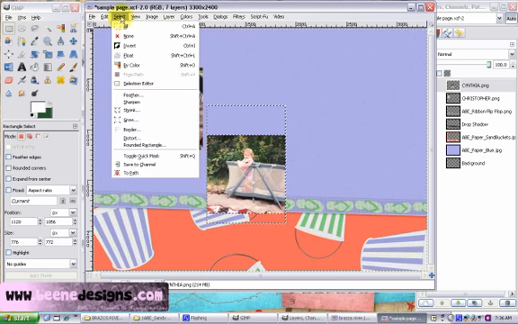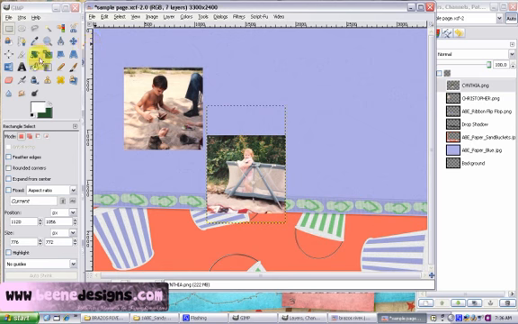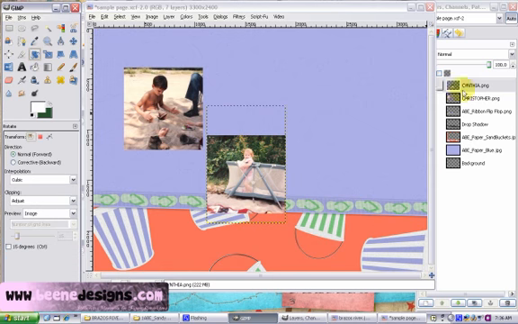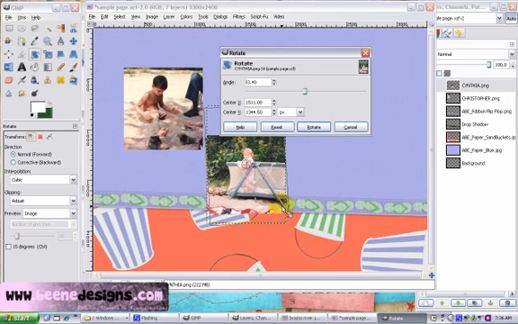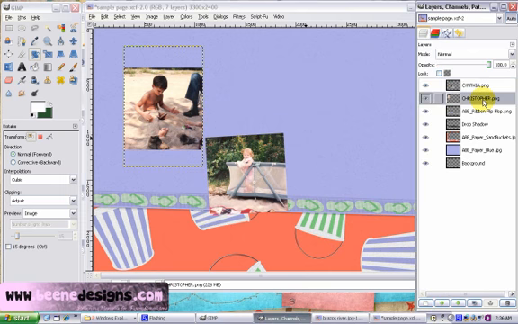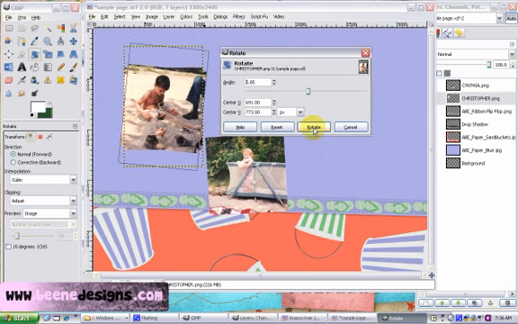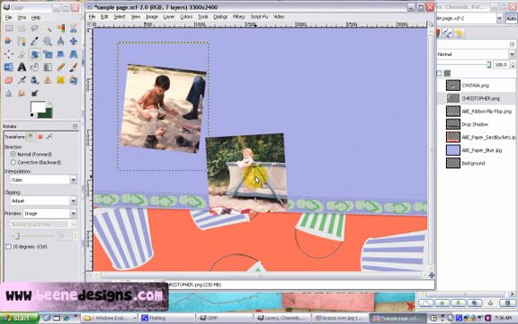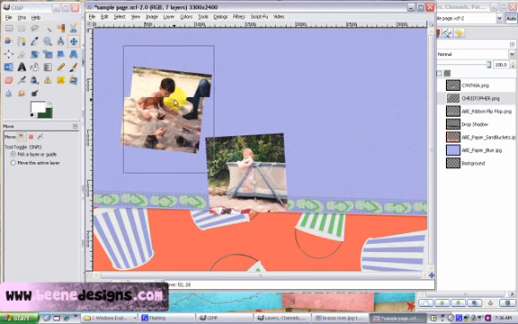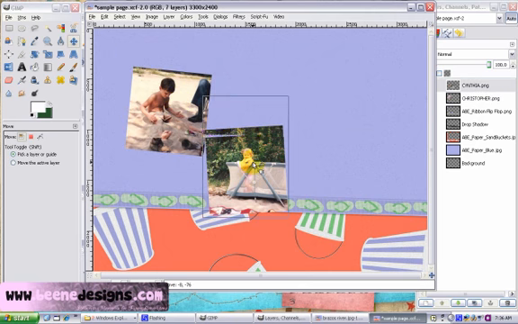Select none. I want to rotate those just a little bit. So we're on my daughter's picture. Rotate and apply. We'll choose my son's layer. Rotate and apply. We'll use the move tool, M on your keyboard. Move him a little bit closer, move her up just a bit.